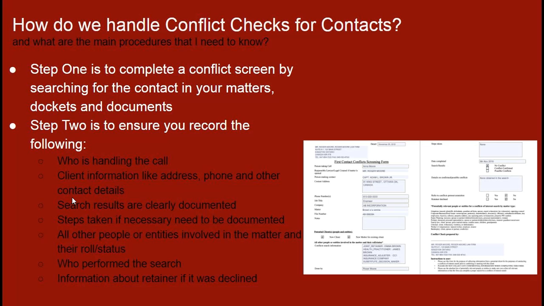What's that document? The Law Society of Ontario and other provinces have created a template called the Conflict Check Report. It's available to you. It's called, I believe, the Contact Conflict Screening Form, and you can Google it. This is an editable PDF document. You can create your own PDF version of it.